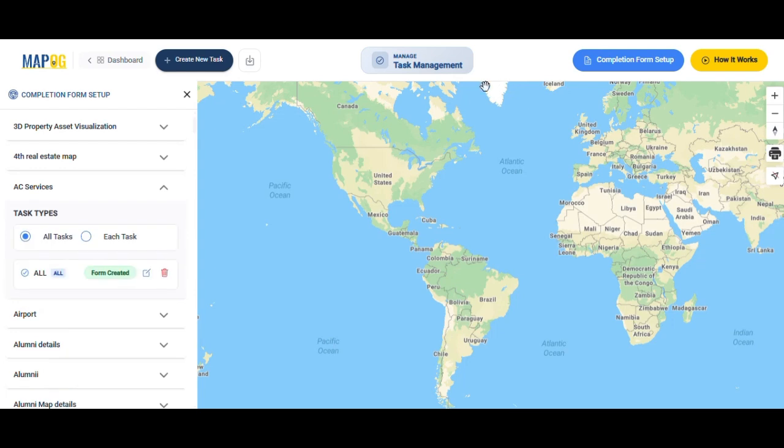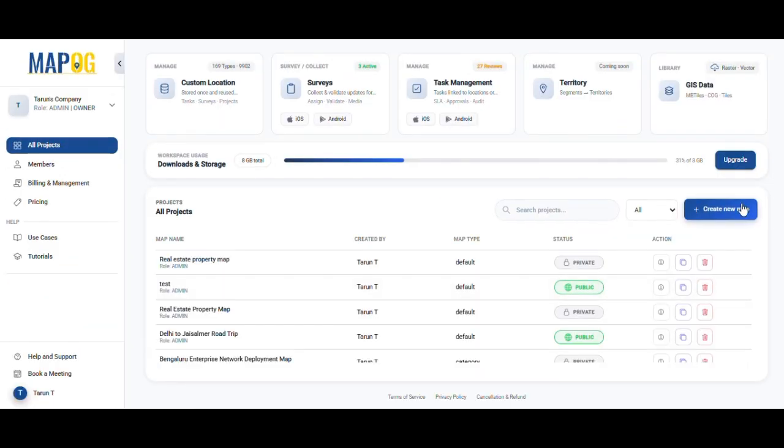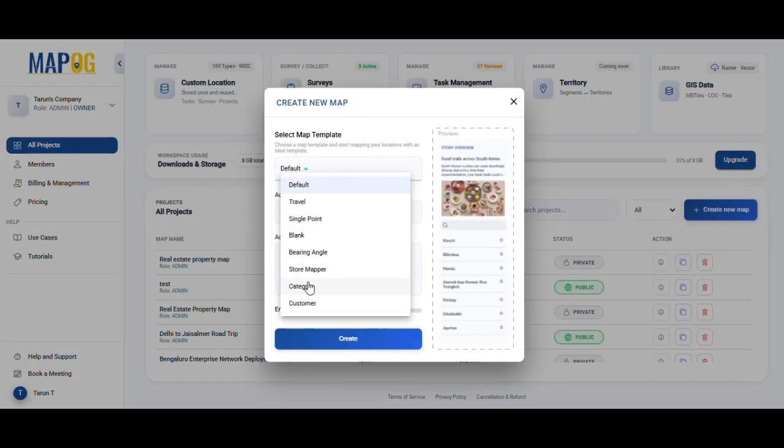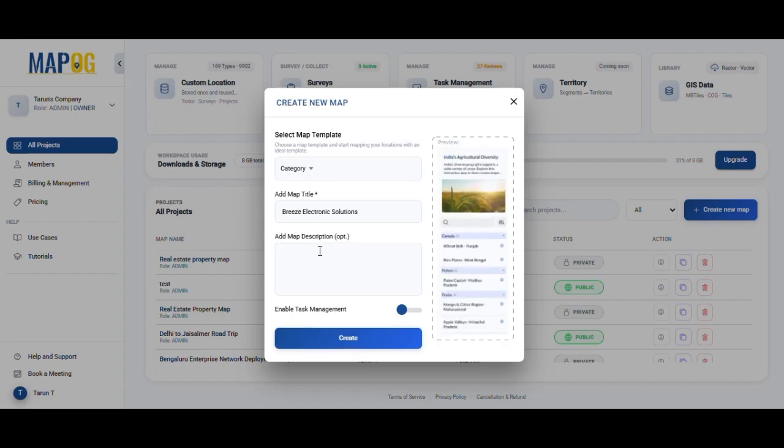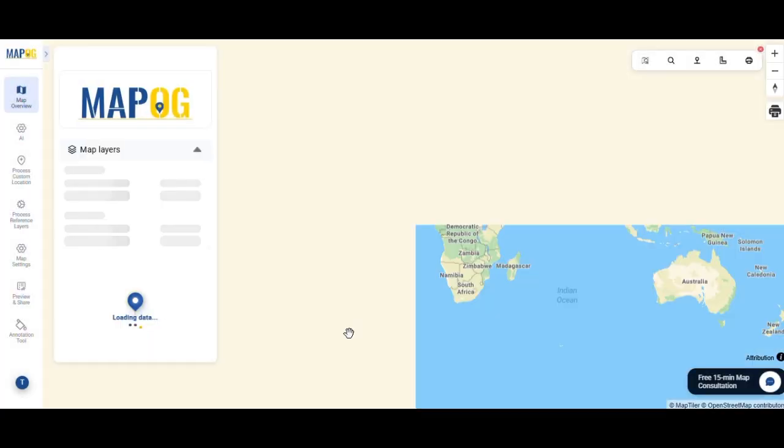After that, go back to the dashboard and click Create New Map. Choose Category as the map template. Add a project title and description. Enable Task Management. Then click Create.